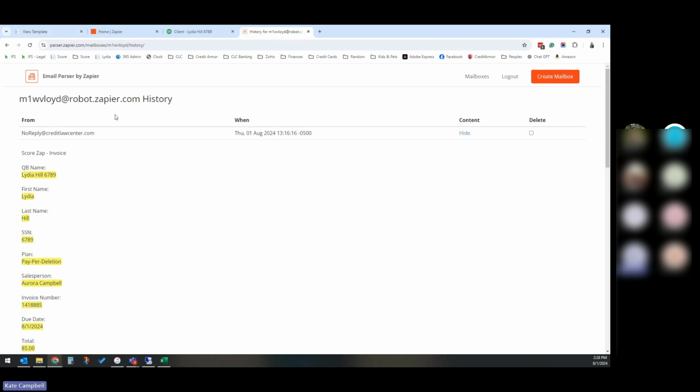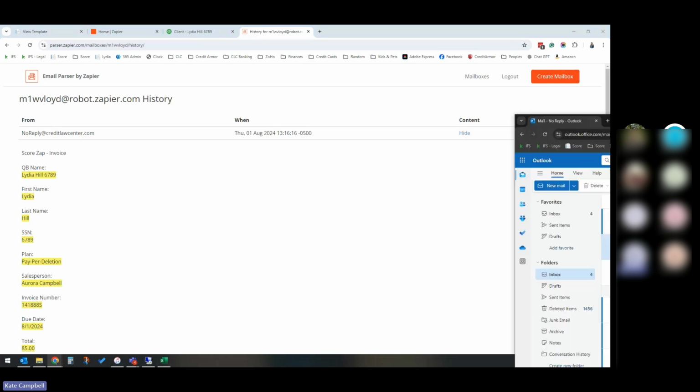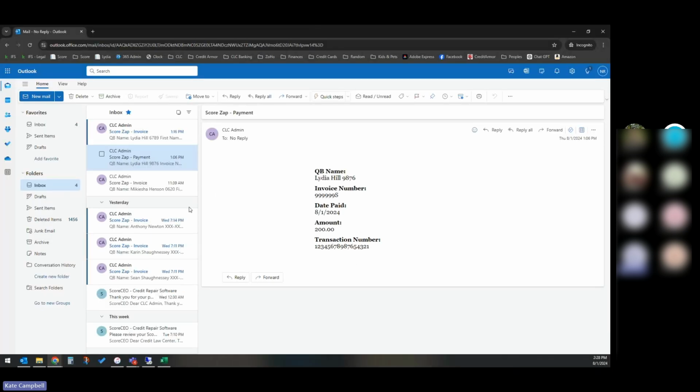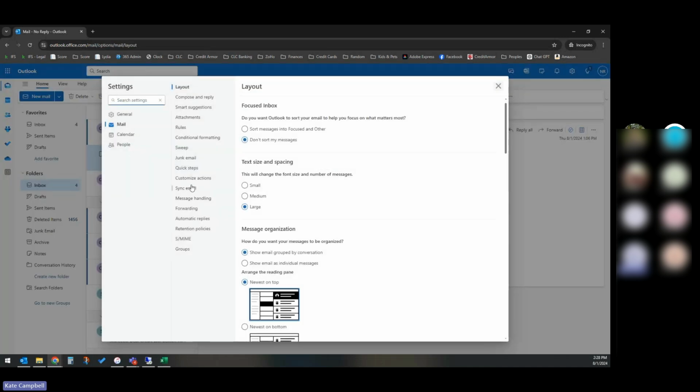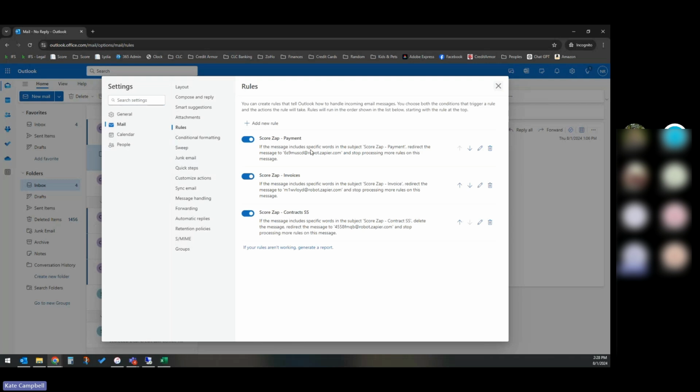And then I set up a mail rule that says to automatically forward. Let's see if I've got that. Yeah. So we use 365, and I went over here to the settings and to the rules. So here's for payments, here's for invoices, and this is, we put every single contract we get signed into a spreadsheet and track it that way. So that goes to a spreadsheet.